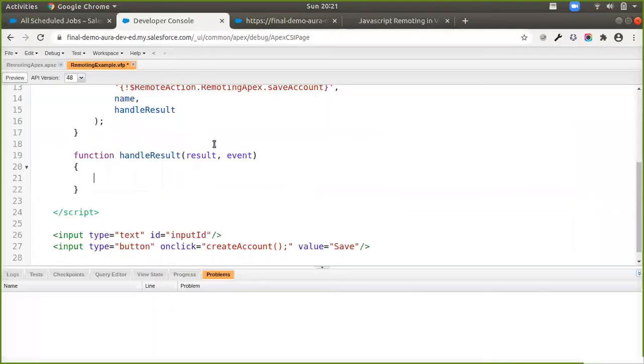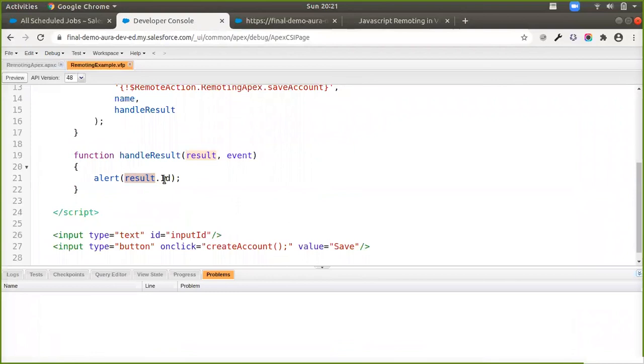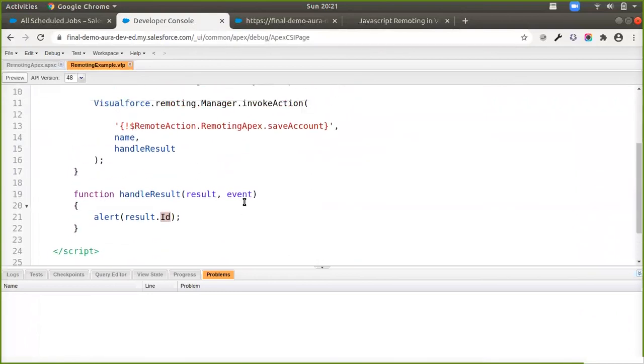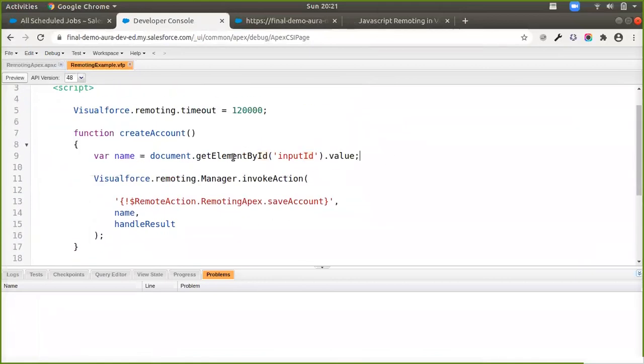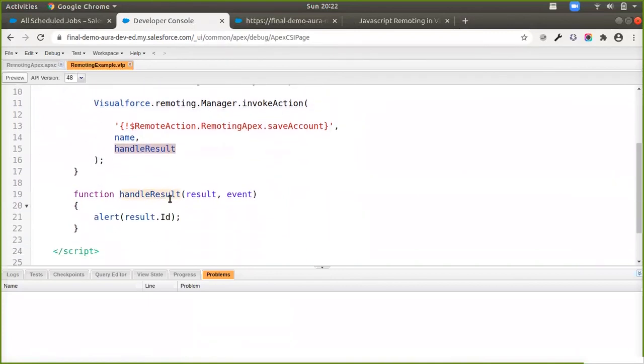So now if I print out the result dot id, this result will actually contain whatever is being returned from my remote action, which is this account. So I'm going to do account dot id, and this is going to print me the id of the newly inserted account. Since we have set up everything now, we are fetching the value from the input field, and this is how we are calling our Apex method. This is our callback, which is called once this is completed in the backend.